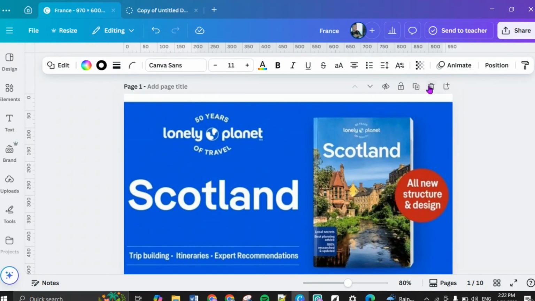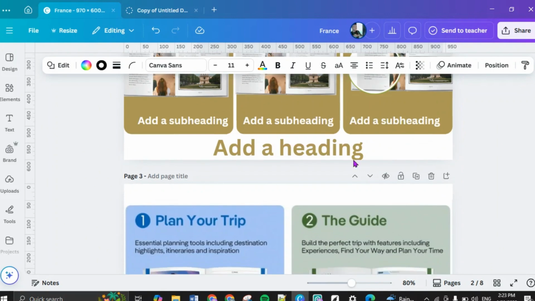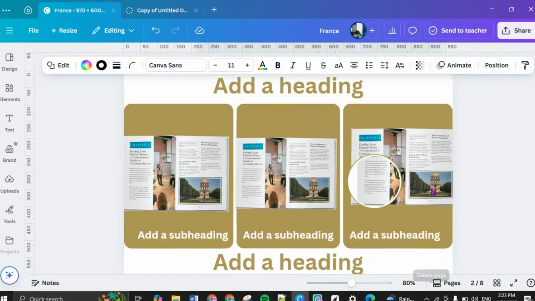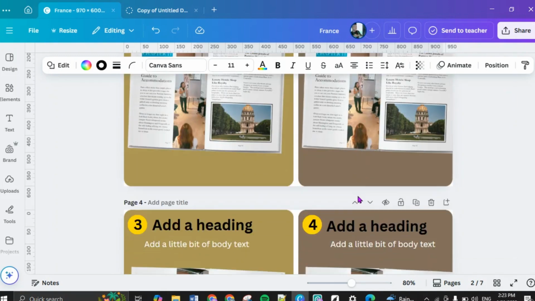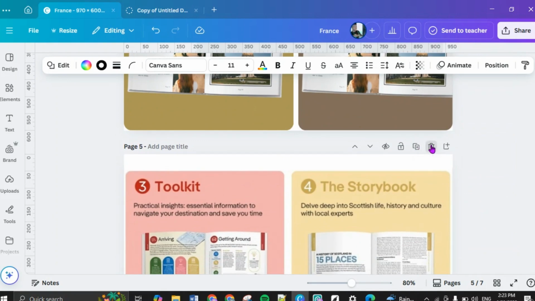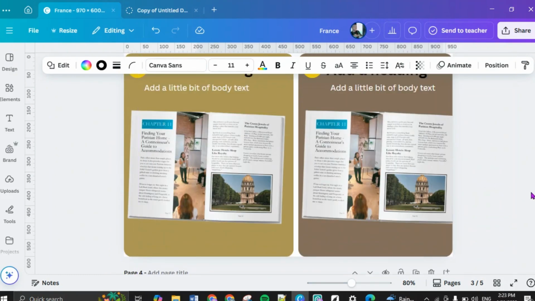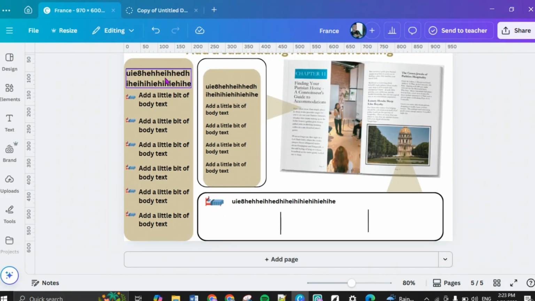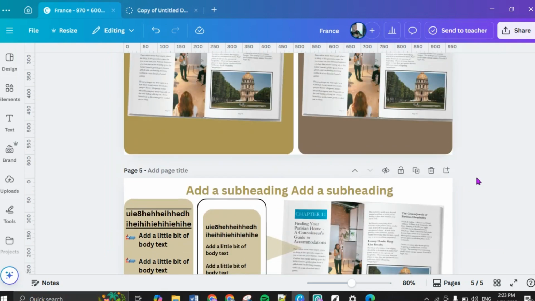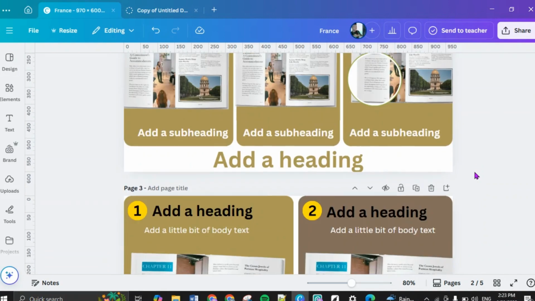So now what I will do is I'll delete this one, this one, this one, this one, this one. So now we have our design. Oh my Jesus, I'm tired. We have our design.